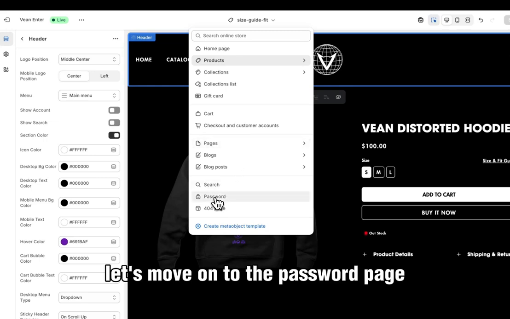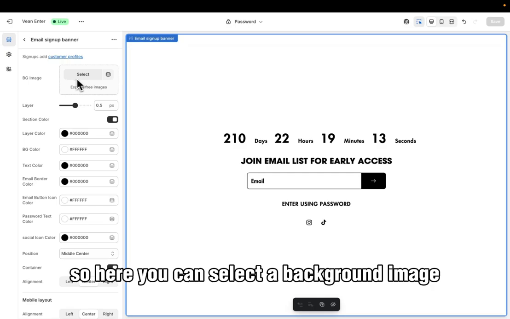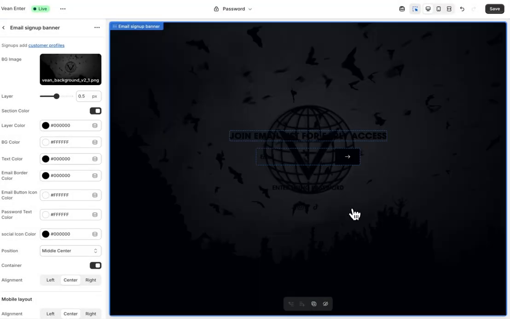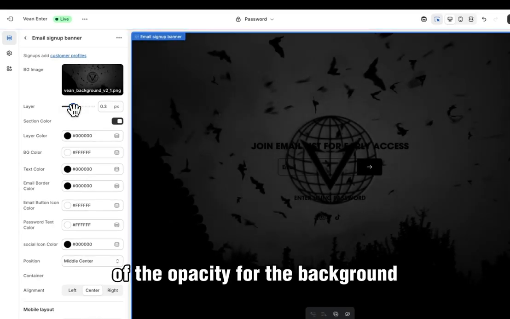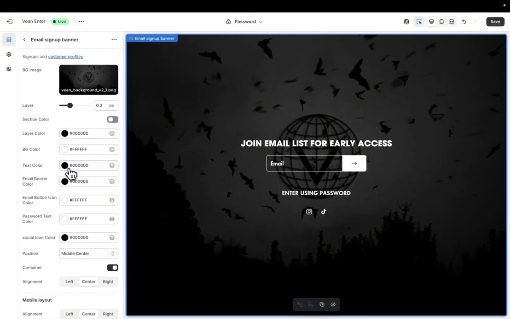Let's move on to the password page. So here you can select a background image and you can change the layer of the opacity for the background, as well as change some of the colors. In this case, I'm changing it to white.